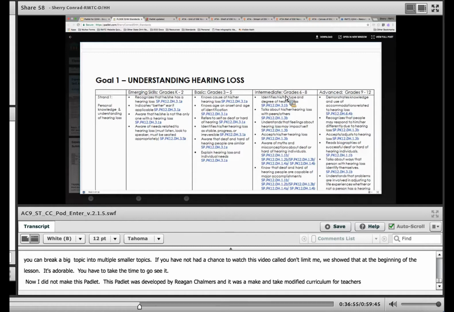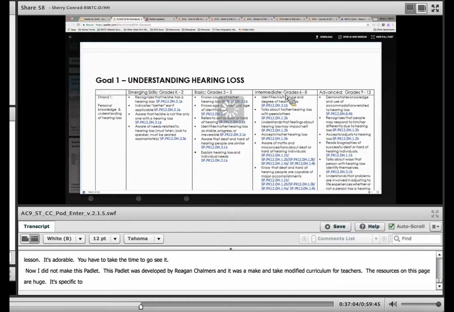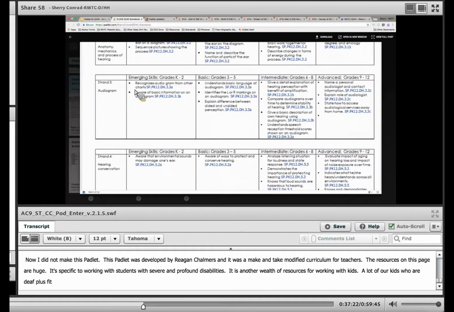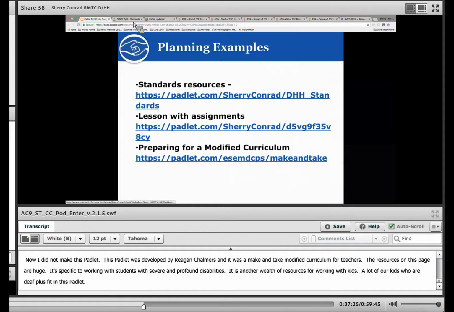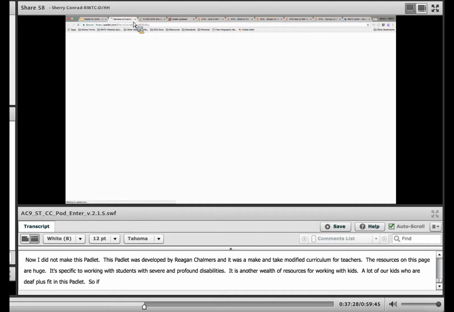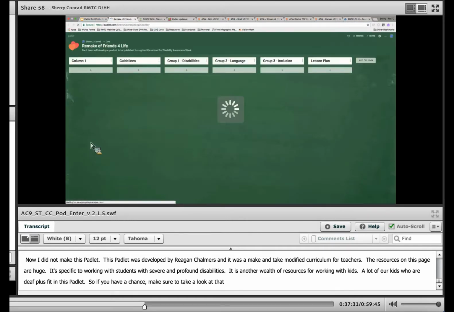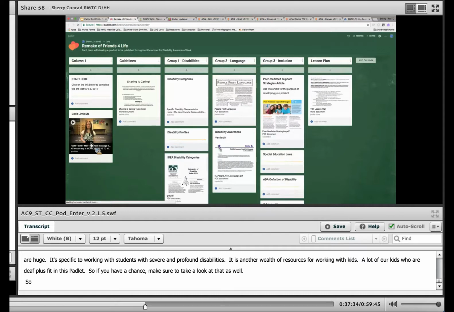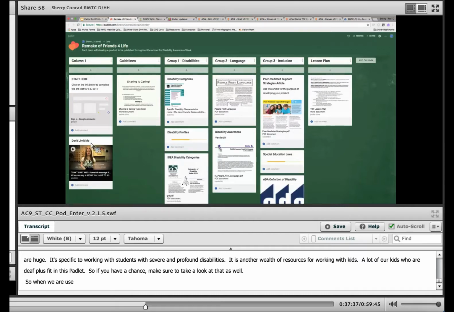Now, I did not make this Padlet. This Padlet was developed by Regan Chalmers, and it was a make and take for modified curriculum for teachers. The resources on this page are huge. It's specific to working with students with severe and profound disabilities, students who are on access points, but it is another wealth of resources for working with kids with the most severe disabilities. A lot of our kids who are Deaf Plus can use the strategies that are embedded in this Padlet. So if you have a chance, make sure that you take a look at that as well.